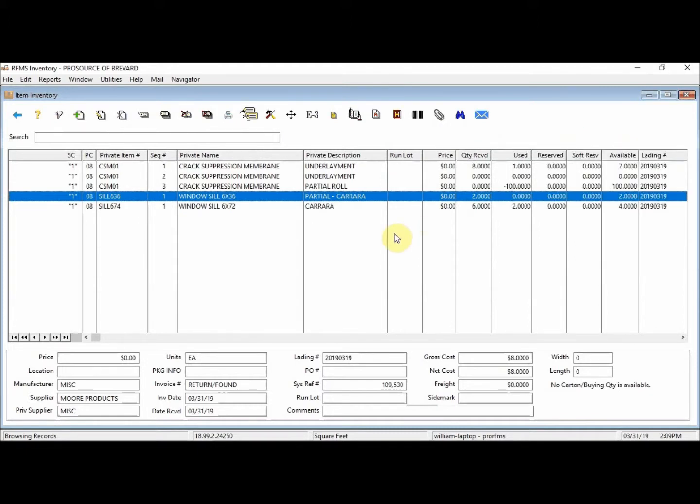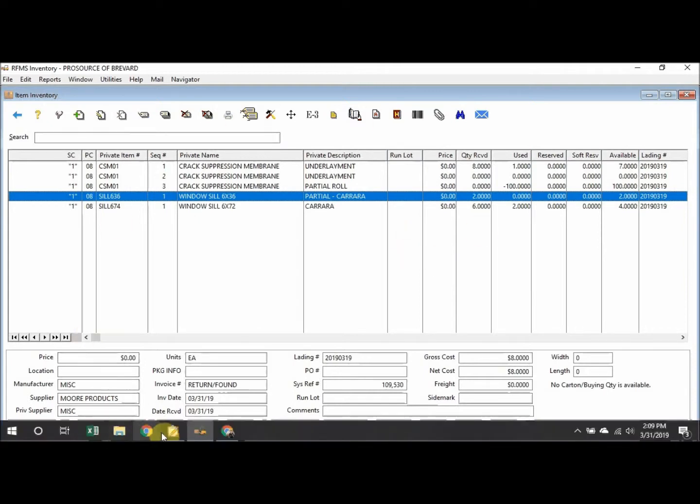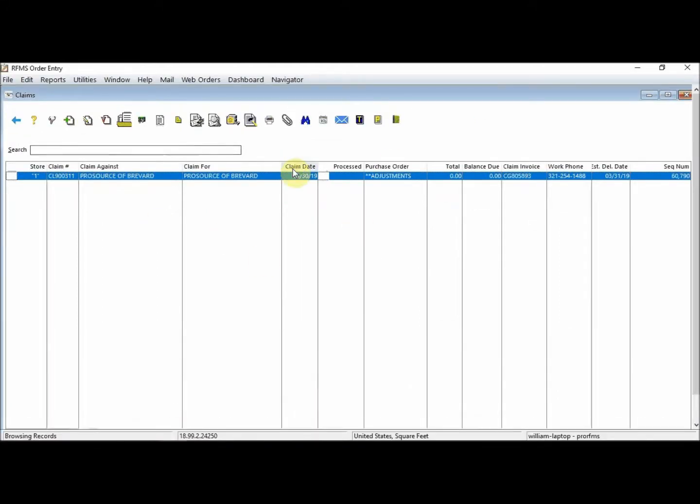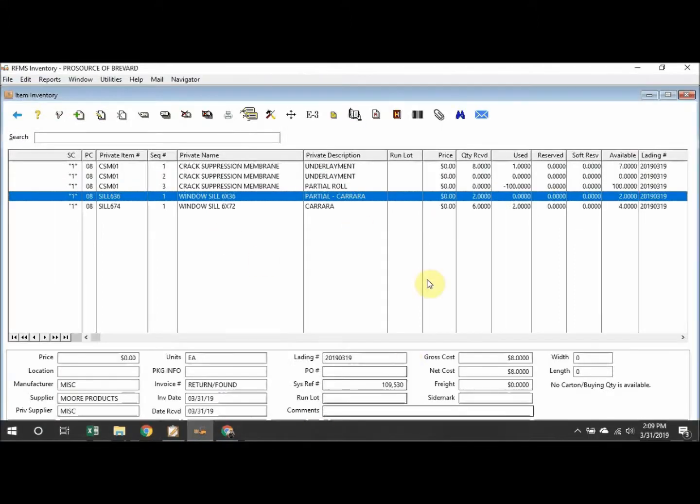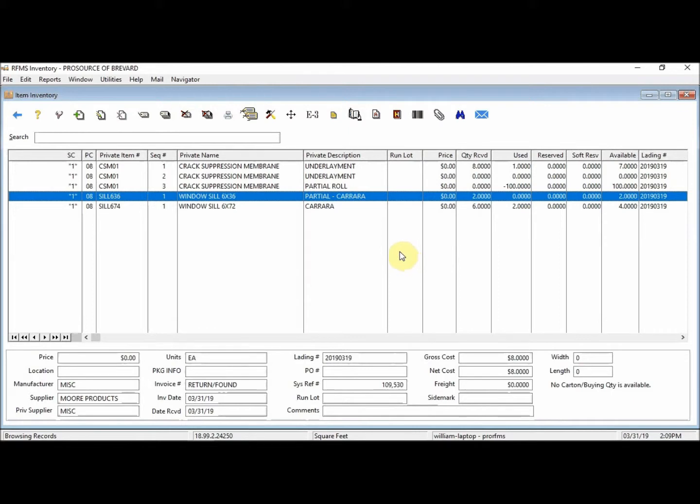Now I do want to point out, just in case you didn't pick up on it, I added some extra steps there that weren't absolutely necessary. It's really just for the traceability of having information here on this claim so that we can see later what it is that happened. And in the future, now that I have this 6x36 line, I can use it over and over as long as the cost doesn't change dramatically.